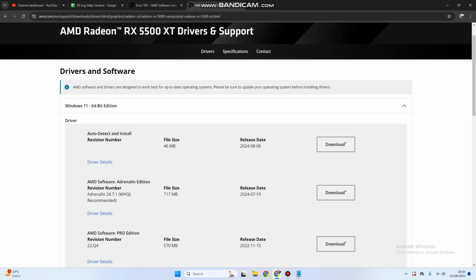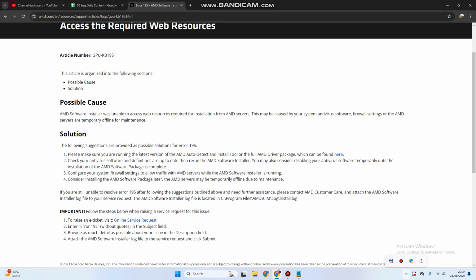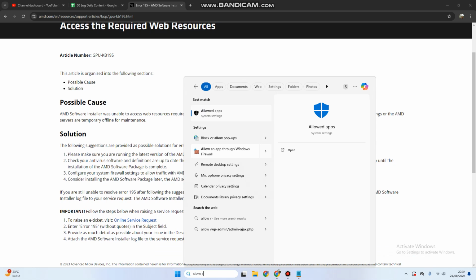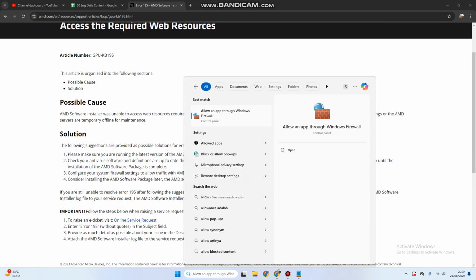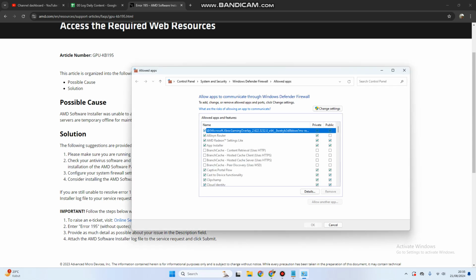Also make sure your internet connection is good, and you can disable antivirus when you install or rerun the AMD software installer. You can disable your Malwarebytes or Windows Defender first, and also you can configure your system firewall to allow traffic with AMD servers. Here you can search for "allow an app through Windows Firewall". You can click it, and here you can check AMD.